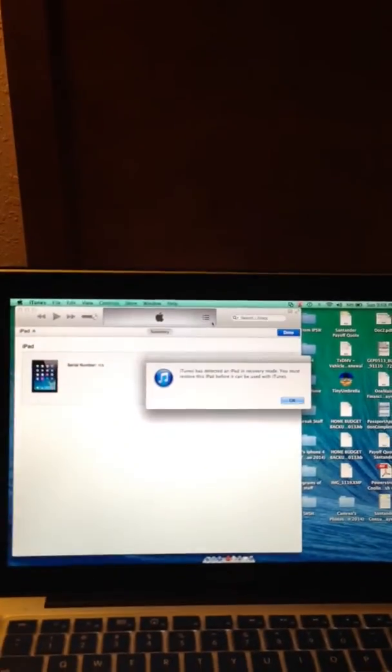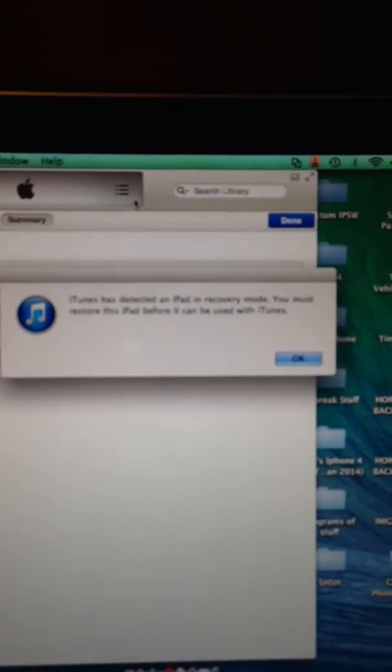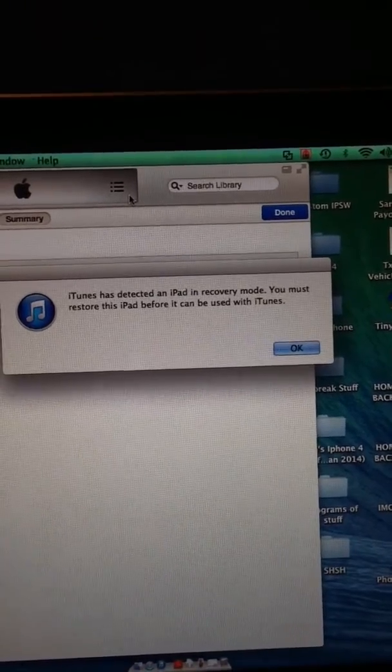1, 2, 3, 4, 5, 6, 7, 8, 9, 10, and release the power button. 1, 2, 3, 4, 5, 6, 7, 8, 9, 10, and then release the home button, and this is what you'll see. iTunes has detected your device to be in recovery mode, but in reality, your device is in DFU mode. If it was truly in recovery mode, you would see the little iTunes plug and a symbol right there on the device.